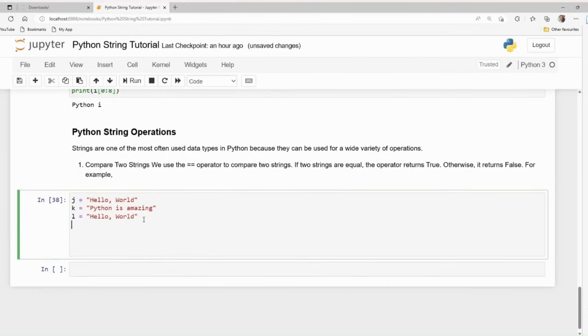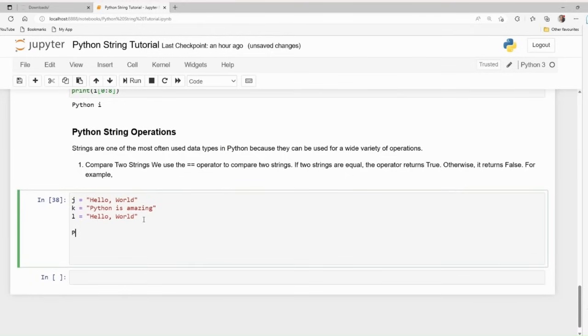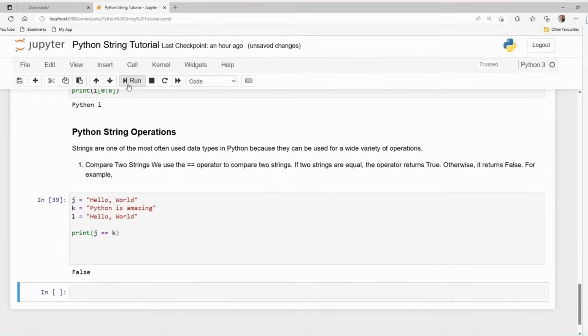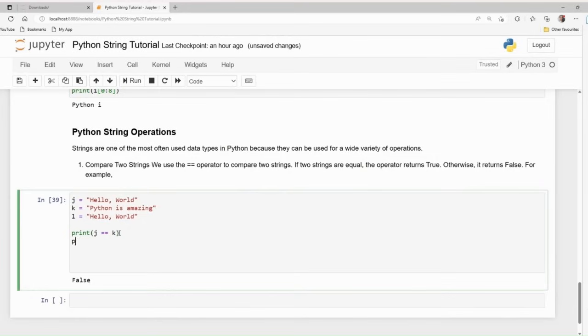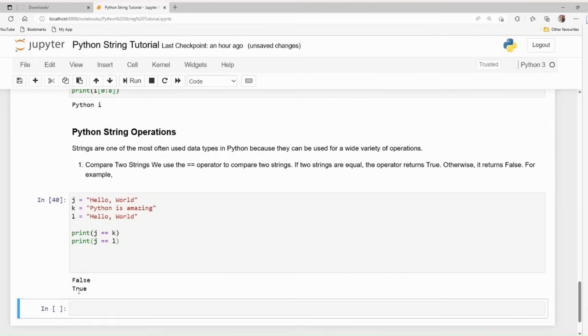equal sign. So now I want to check if j is equal to k and if j is equal to l. So then I have j, my double equal sign, and then k. As you can see, they are not equal, so I'm expecting it to print false because they are not equal. And what if we want to print for the one that is equal? We have j, and then our double equal sign equals l. And then when you print it, you see we have true.